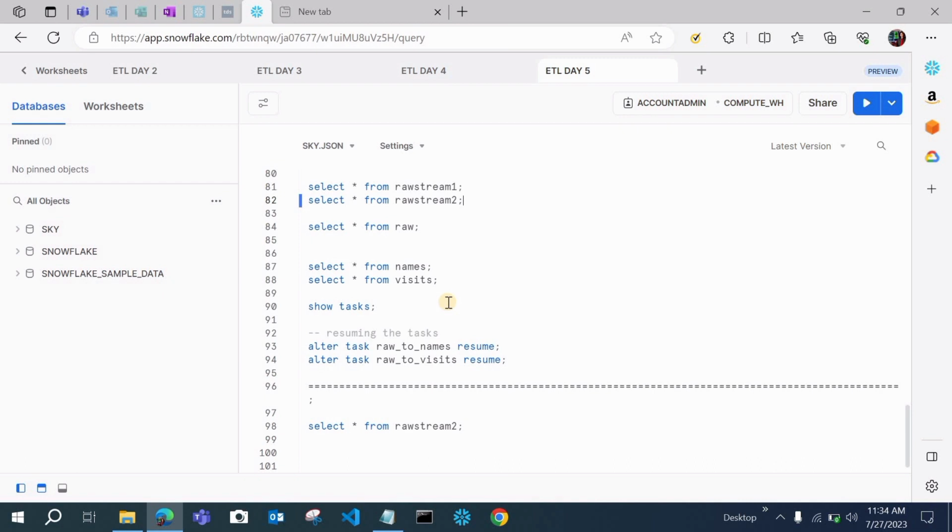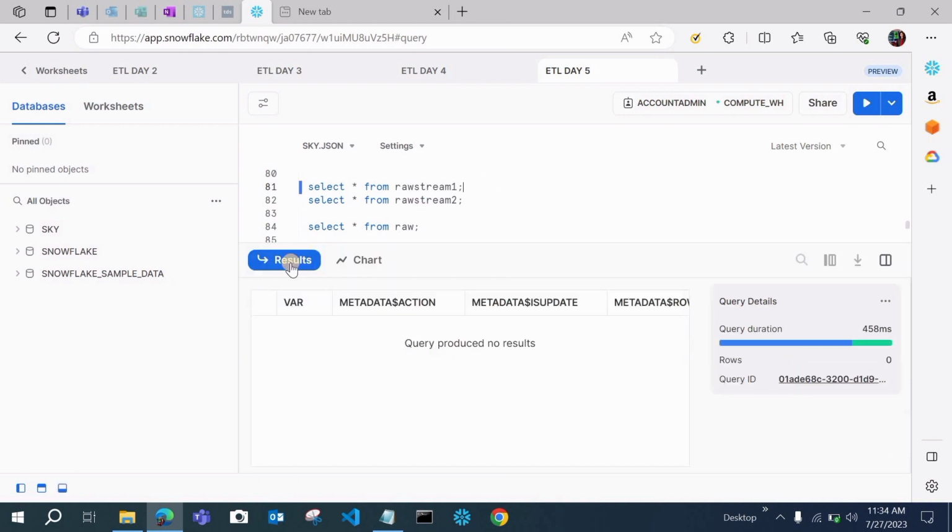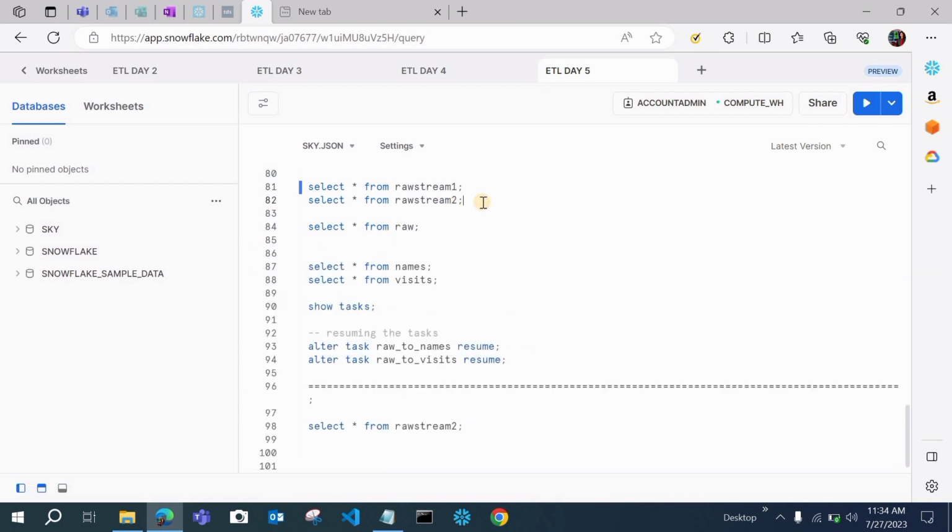Okay, if we face any type of error, then we will try to solve that error. Because if we face an error then it will be very important, because errors are very important. Okay, so let's check the data in the names table. Now let's check the data in the stream. Okay, you can see no data, it means all of the data is being captured from the stream.